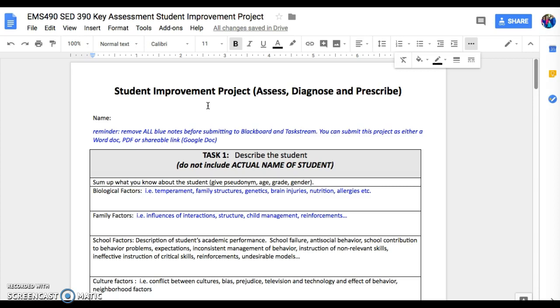We also went ahead and started a functional behavior assessment, an FBA. So I want you to take the data that we have collected so far, and I want you to start filling in the student improvement project. This is a very real world way of working on any kind of student assessment.